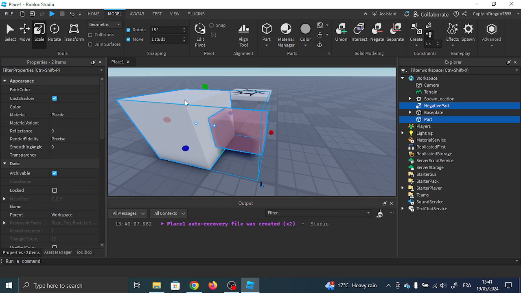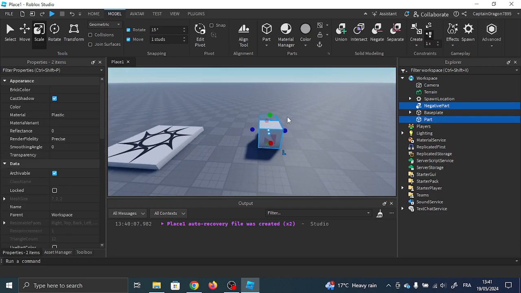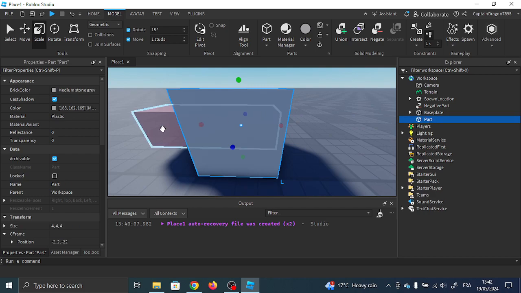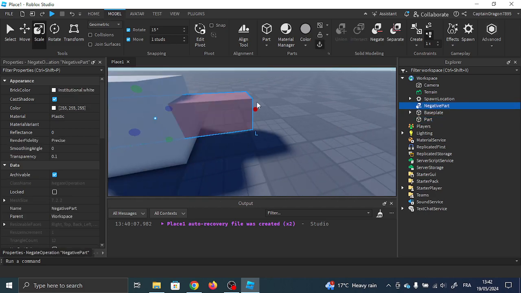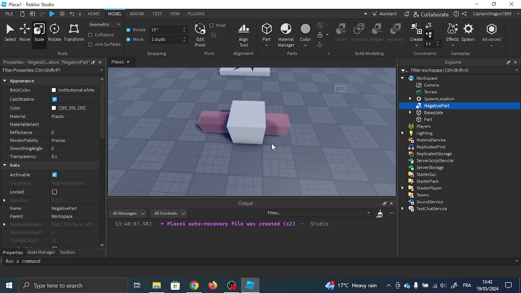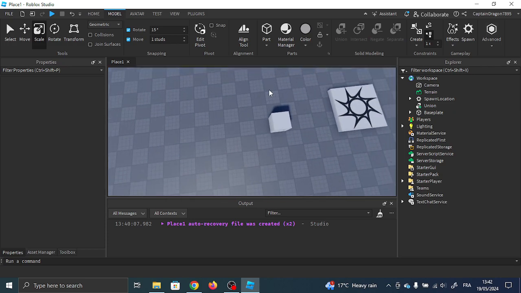Okay, so we select this and this, and we go union. And now we've cut a hole through the thing. Just in case, sometimes there might be some bugs. So a good practice to do is to scale them so that it goes towards both sides of the thing. Okay, union. Very easy. Now the second part is about avatar.